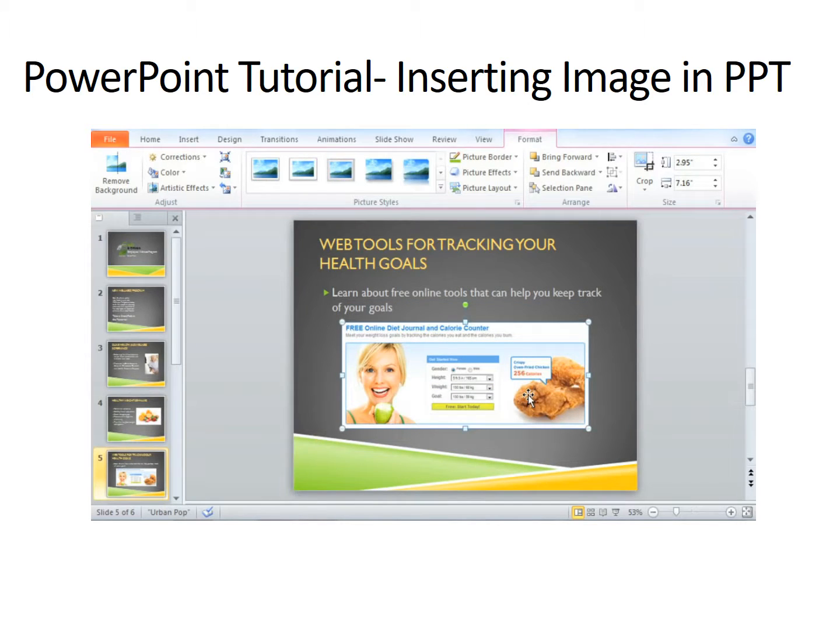I think the right imagery, whether it's a picture from a file, ClipArt, or a screenshot, can really help your audience get into the presentation. PowerPoint gives you so many options.